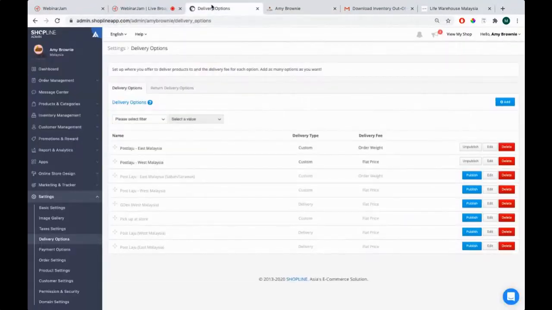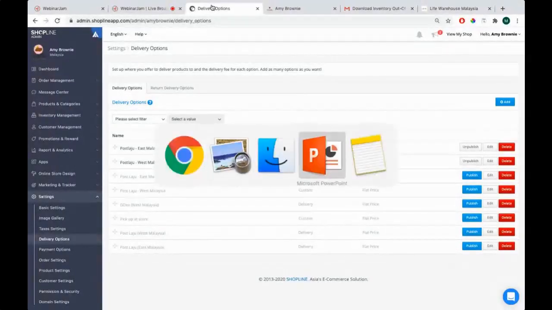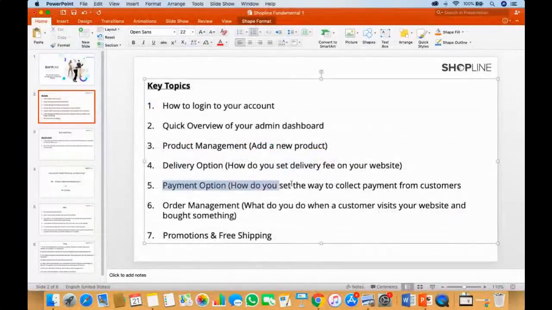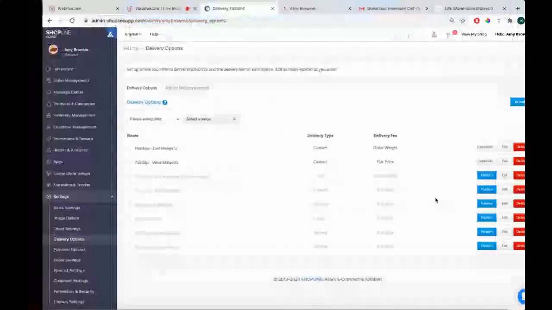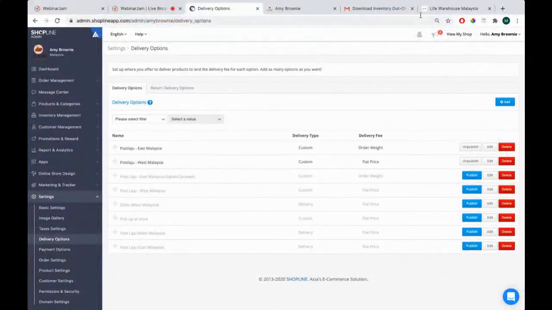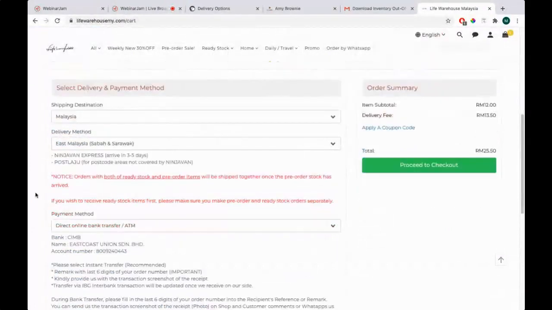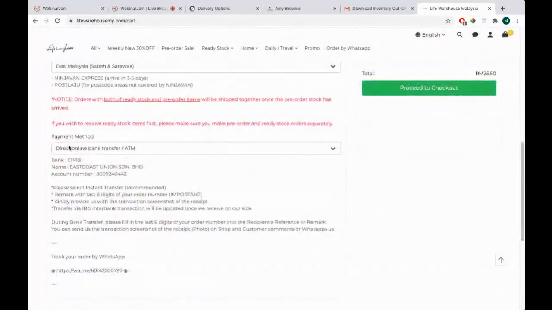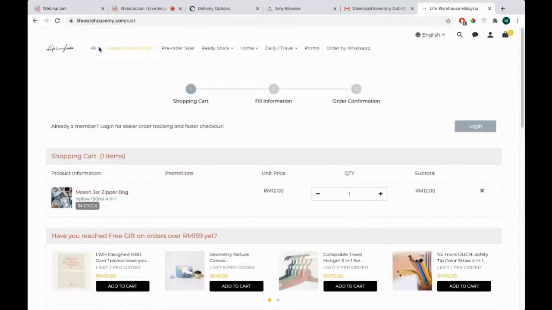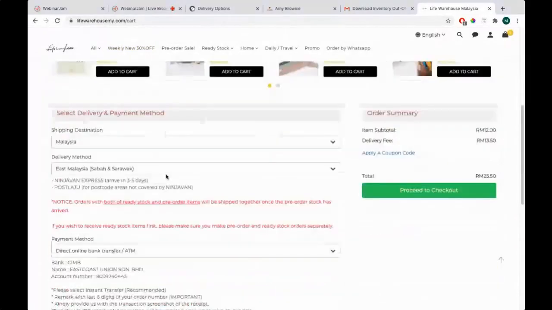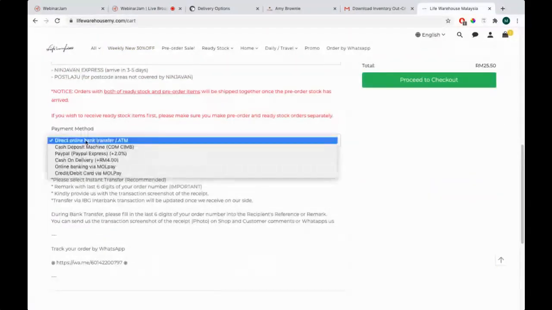Now let's move on to the other topic that I want to talk about, which is the payment option. So how do you set the payment option? It is basically how you set the method or the way that you want to collect payment from your customers. All right. So just to give you an example, it would be something similar to this. For example, over here, when the customer checks out on this particular website, they have a few options that they can use. For example, online bank transfer.